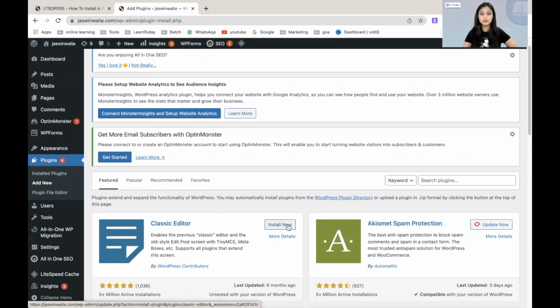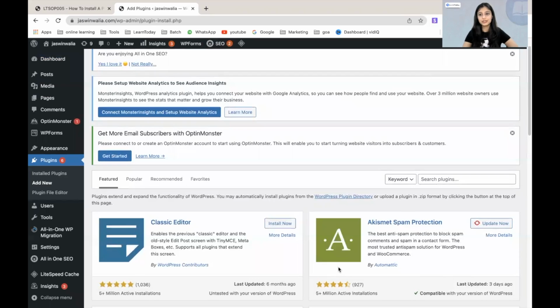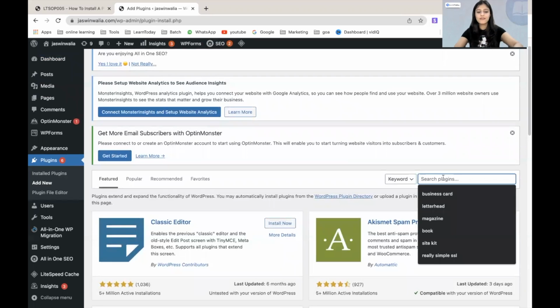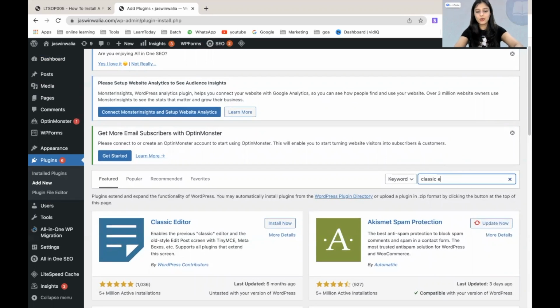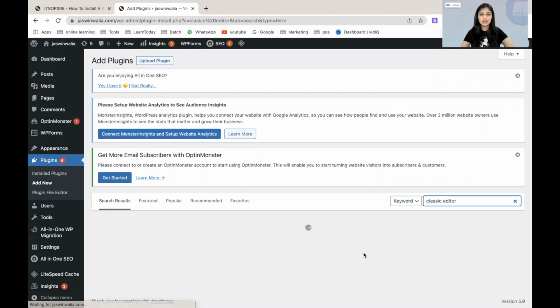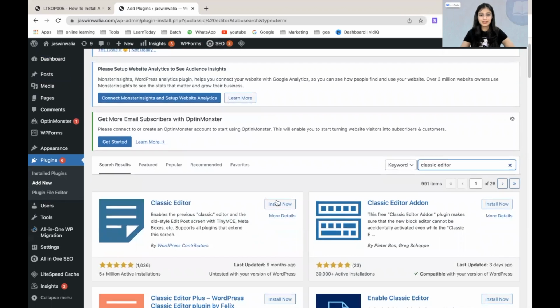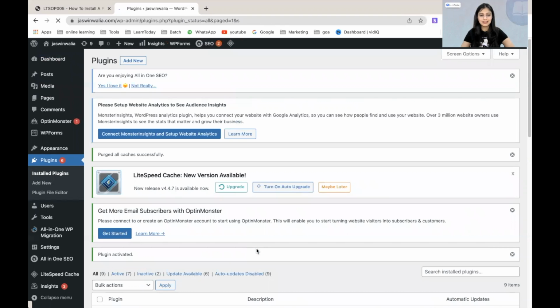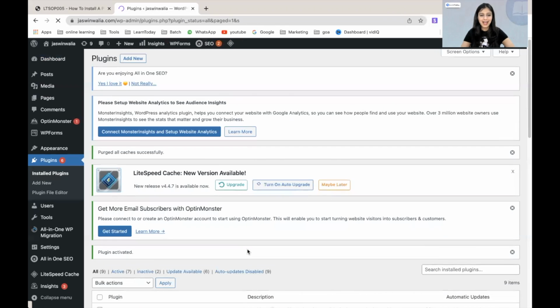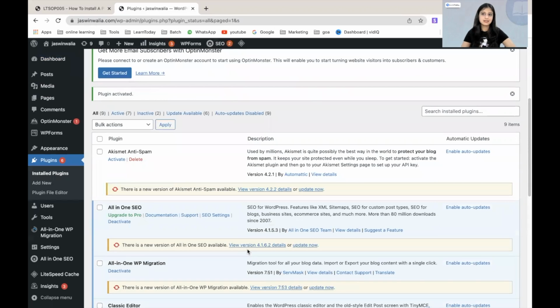What you can also do if you can't find Classic Editor over here is just search for the plugin that you want. So I will search Classic Editor and there you go. It's over there. So we'll just hit Install Now and it's installed. Hit Activate, and voila, that's done.